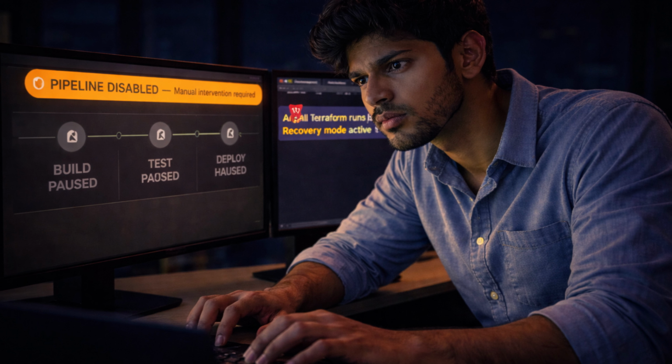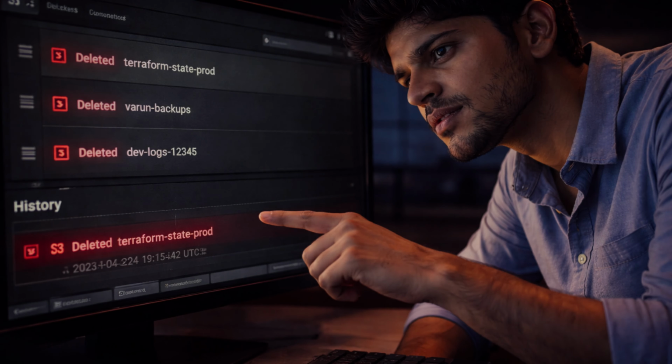At that point, the priority was not debugging anymore. It was recovery. First thing we did, stop further damage. We immediately disabled the pipeline, blocked any new Terraform runs. Next, we checked the Terraform backend storage. The state file was missing from the S3 backend.